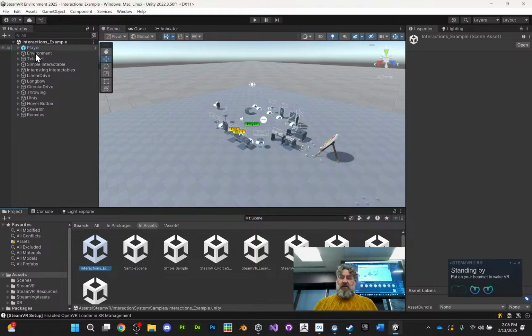So I've got the interaction examples from Steam. It's got all the stuff set up. We can't just pull stuff from here as easily to other scenes, but a lot of the stuff they have in here is already set up as prefab, so that's nice. So I'm going to go in and try to interact with this.